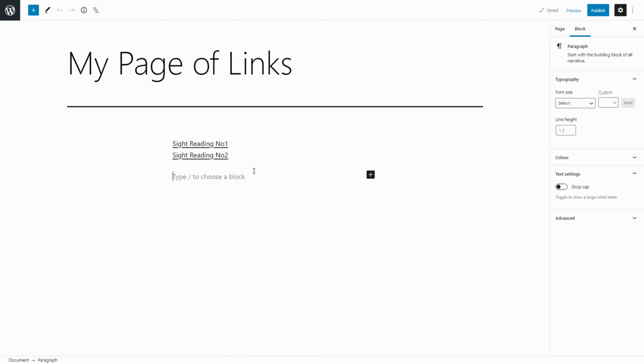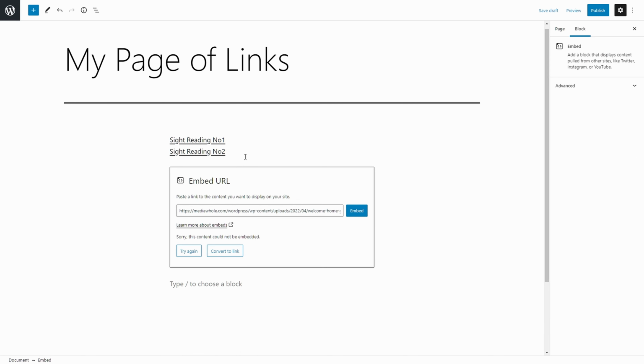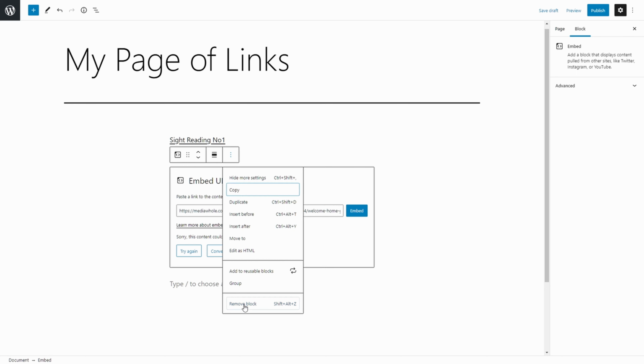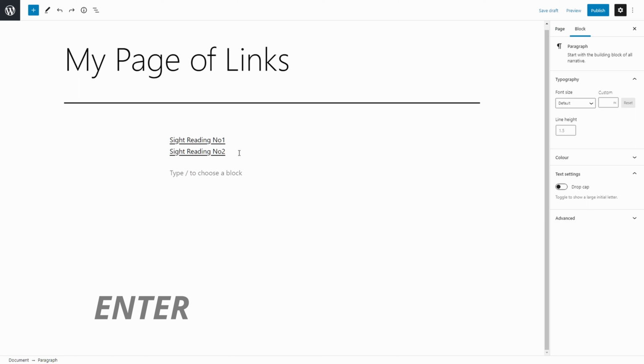We want a bit of spacing there, so we can just hit enter, and that will create a new block below. What we don't want to do is just paste in the URL that we've created. That won't really work because WordPress tries to embed that for us. So instead, we're going to hit enter, and we can type in our text as we've done before, Welcome Home Guitar 1. Highlight that or select it if you prefer.